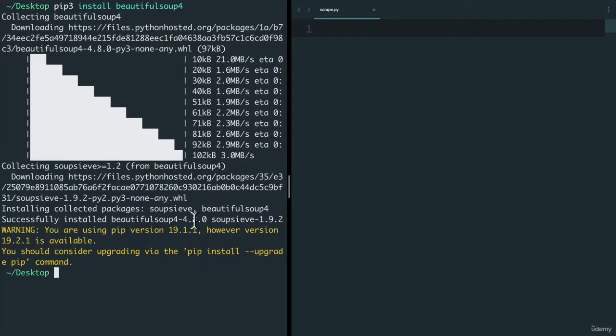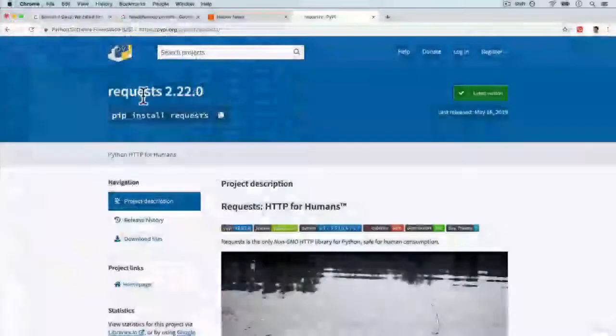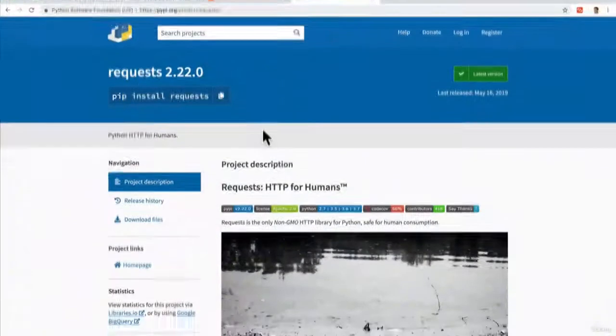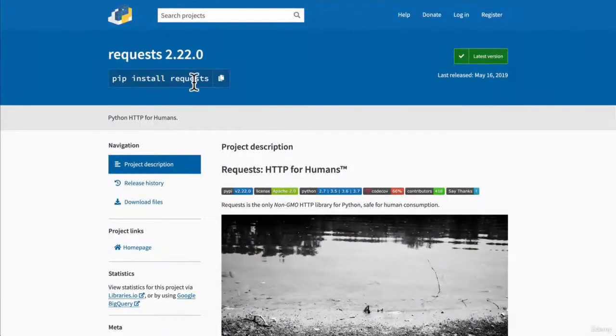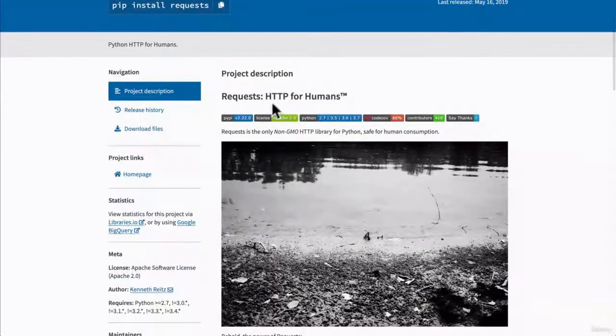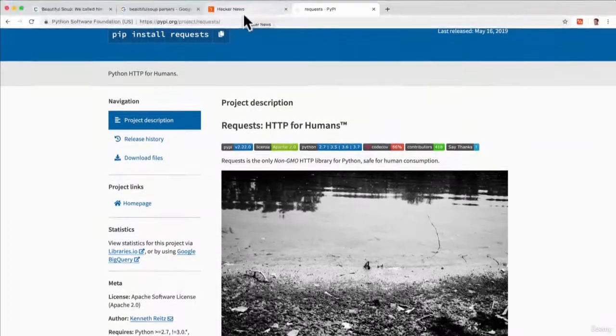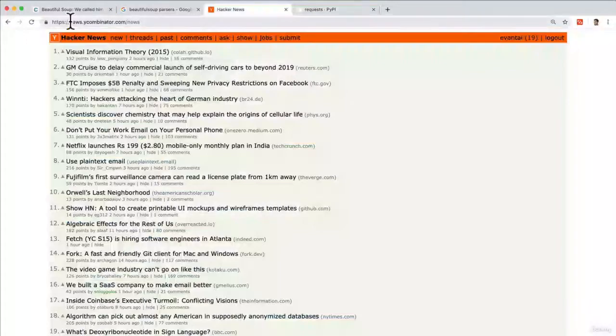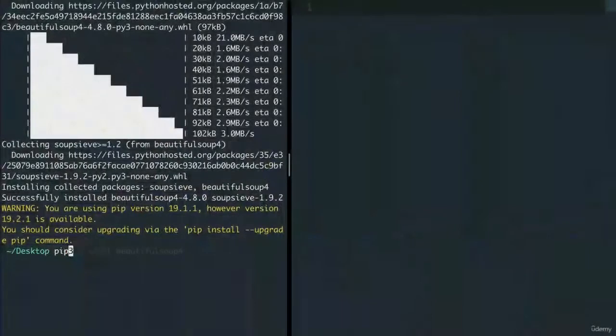The other thing that we need is the requests library. We're going to use the requests library a lot in this course. If you don't have it on your computer already, we just install it. It essentially allows us to grab HTML files like Hacker News. So what we're going to do is say pip3 install requests.